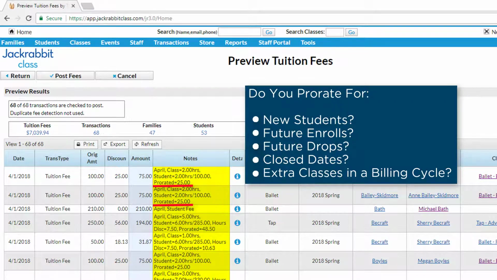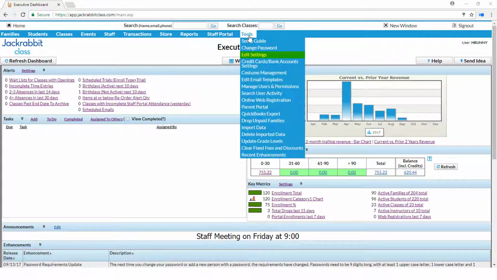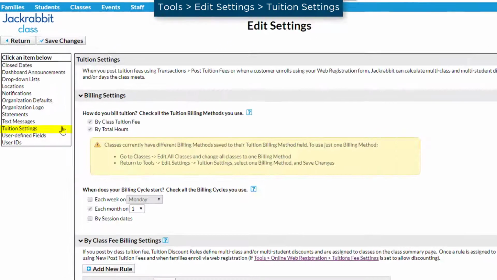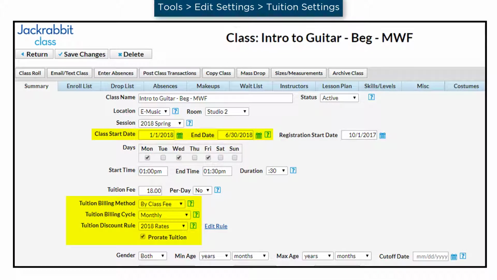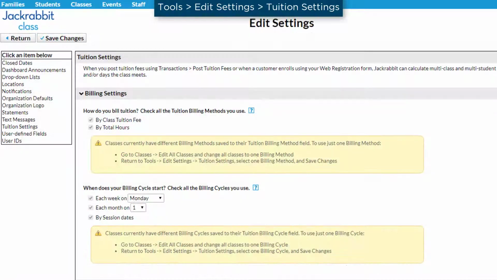Here's how. Set your prorating settings by going to Tools, Edit Settings. Click on Tuition Settings in the menu on the left. In order to calculate proration, each class needs to have a billing method, billing cycle, start date, and end date. You can set the billing method you use and your billing cycles here.